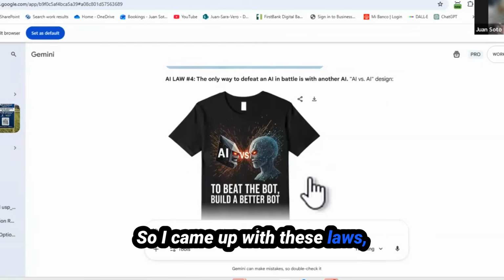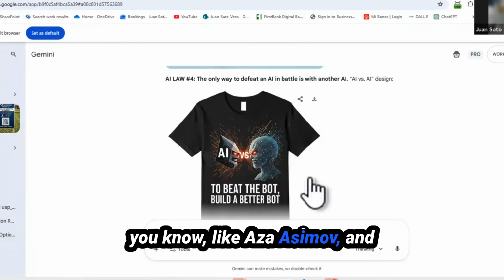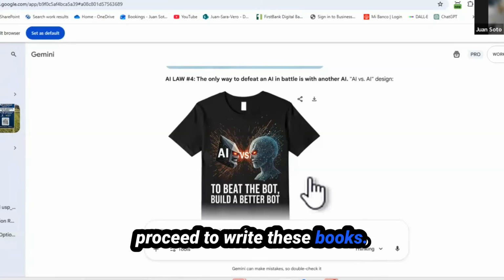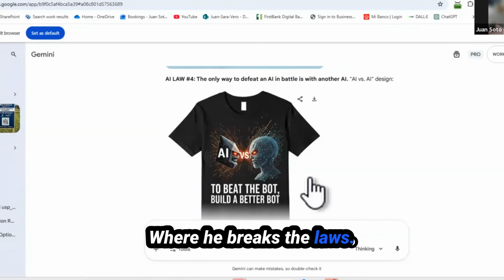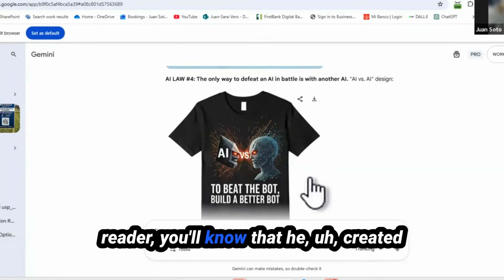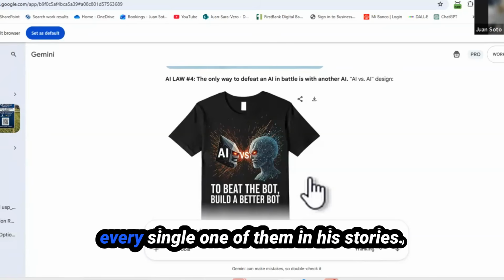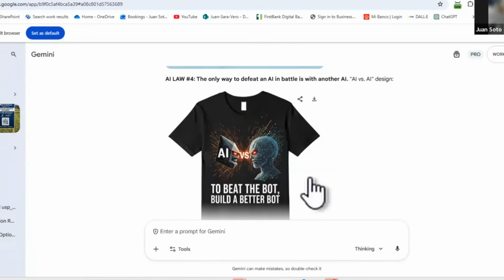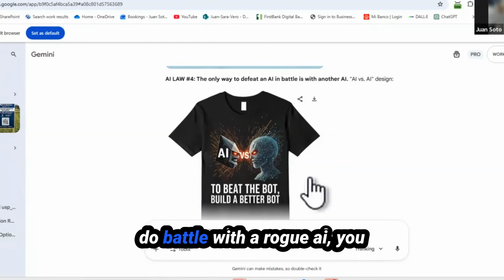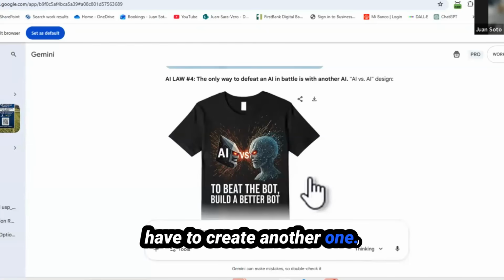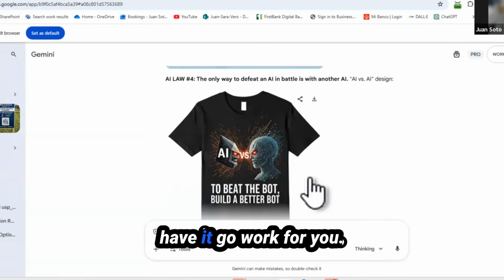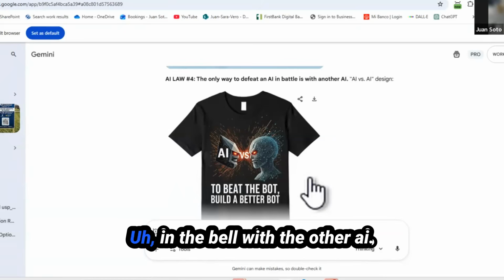So I came up with these laws, like Isaac Asimov. And what Isaac Asimov did after he created the 3 laws of robotics, he proceeded to write these books where he breaks the laws. If you are an avid Isaac Asimov reader, you'll know that he created the laws and then proceeded to break every single one of them in his stories. But my contention with AI law number 4 is, if you want to do battle with a rogue AI, you have to create another one, start from scratch with another one, win it over, and have it work for you in the battle with the other AI.